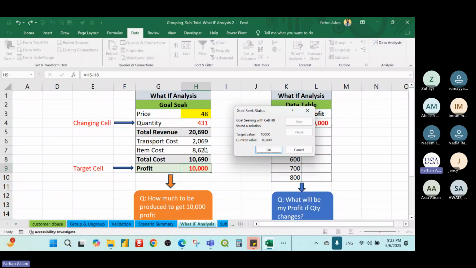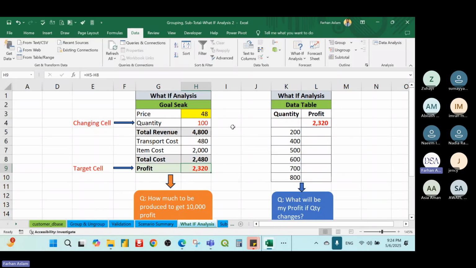You can change anything. For example, you don't know the price, you give two other pieces of information, you give the quantity, you give the profit, and you don't know how much price your product should be charged. So you can find this price from the goal seek function by giving two other pieces of information. So I just close the box and I'm on the same values because I didn't press OK.